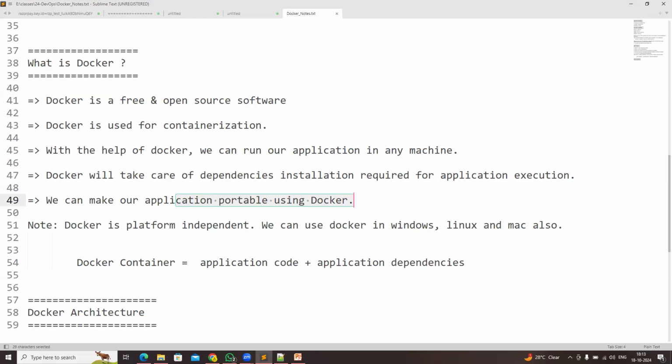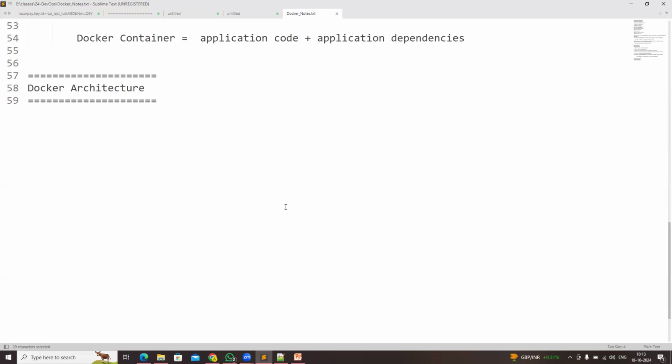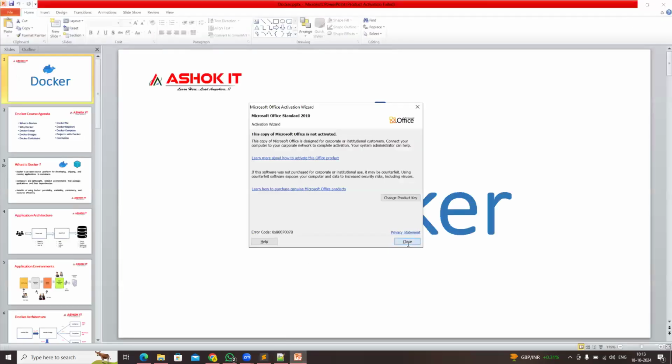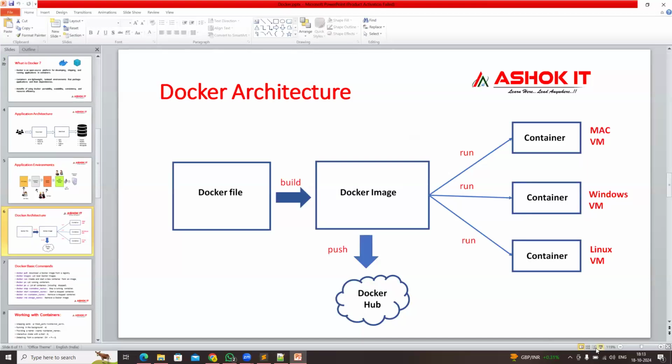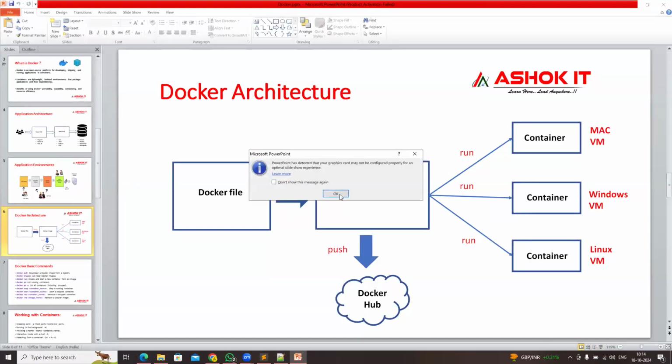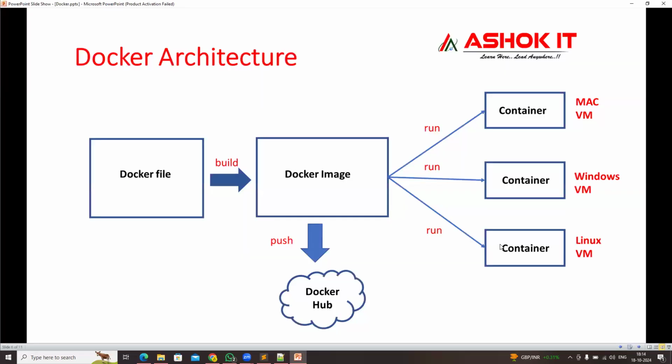Now, in order to work with Docker, we need to understand Docker architecture. So what is Docker architecture? Let us understand this. Look at this diagram, guys. This is Docker architecture. If you want to work with Docker, then we should know about this architecture.